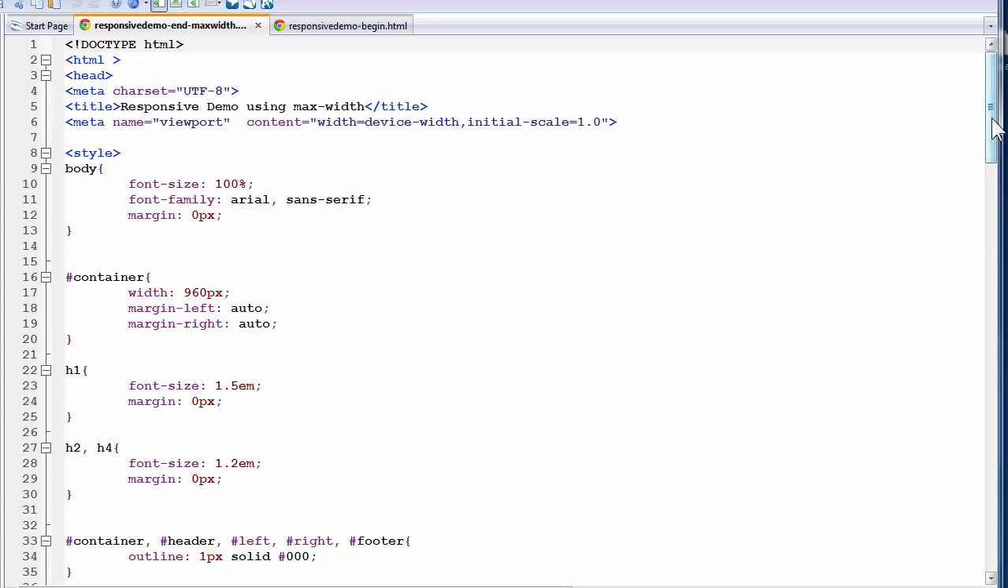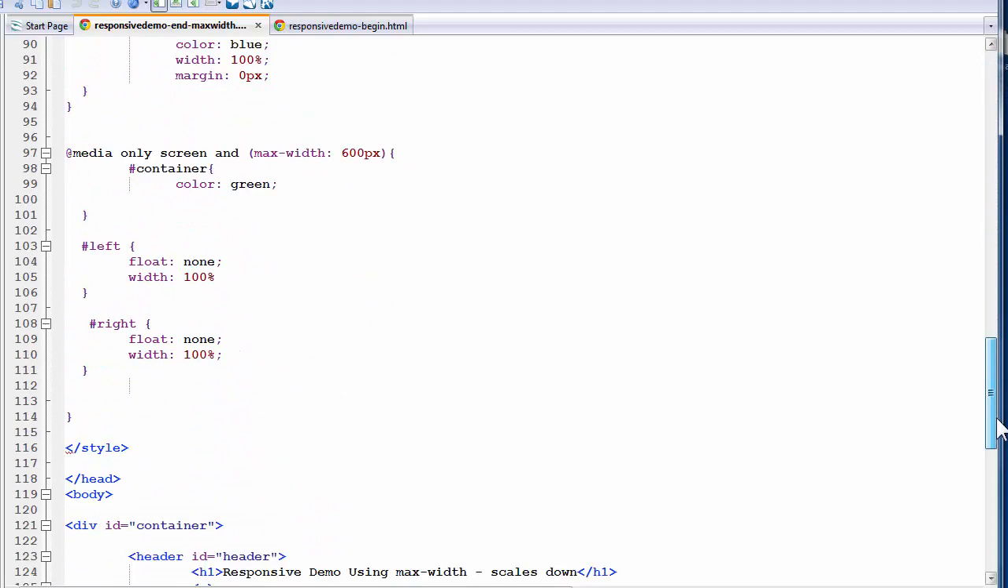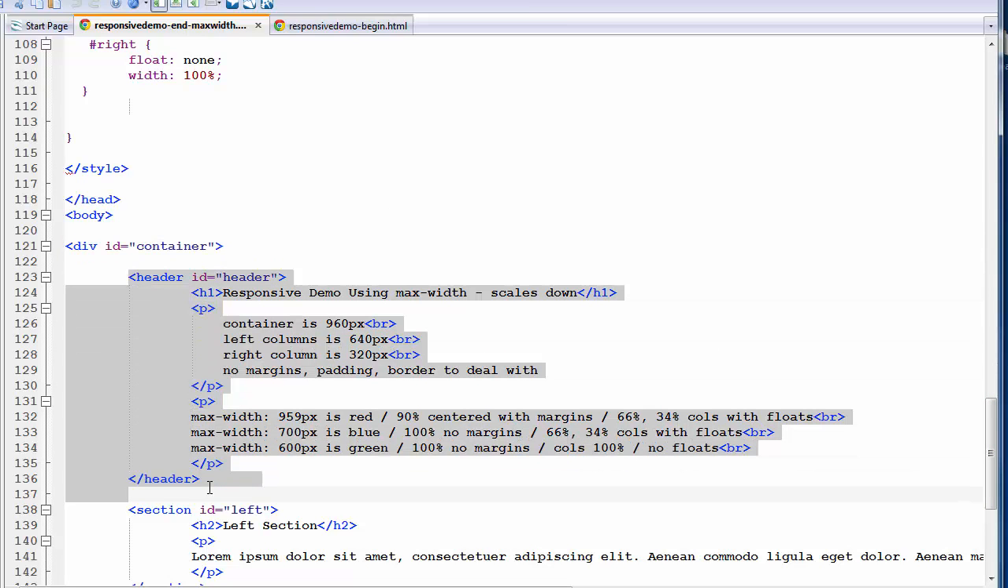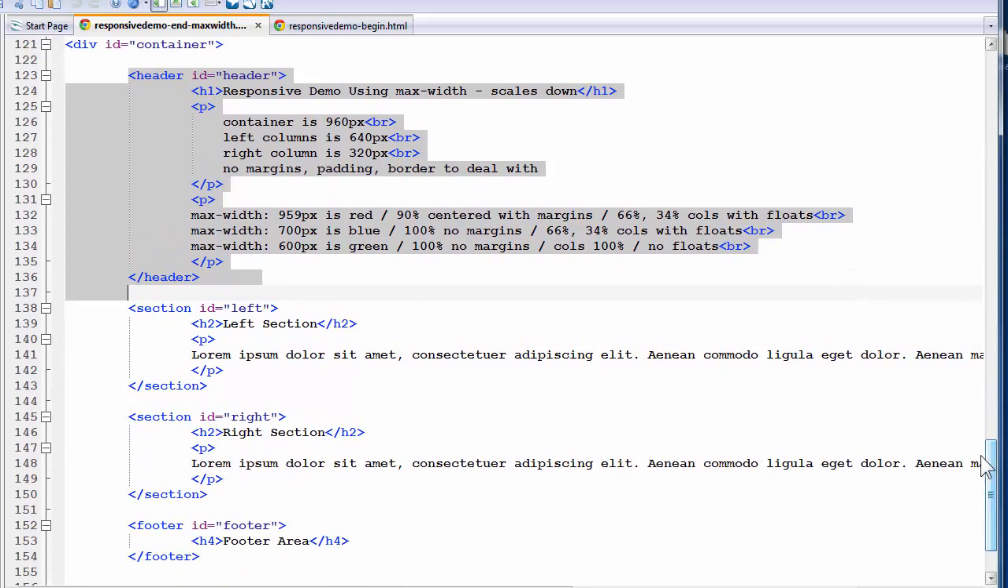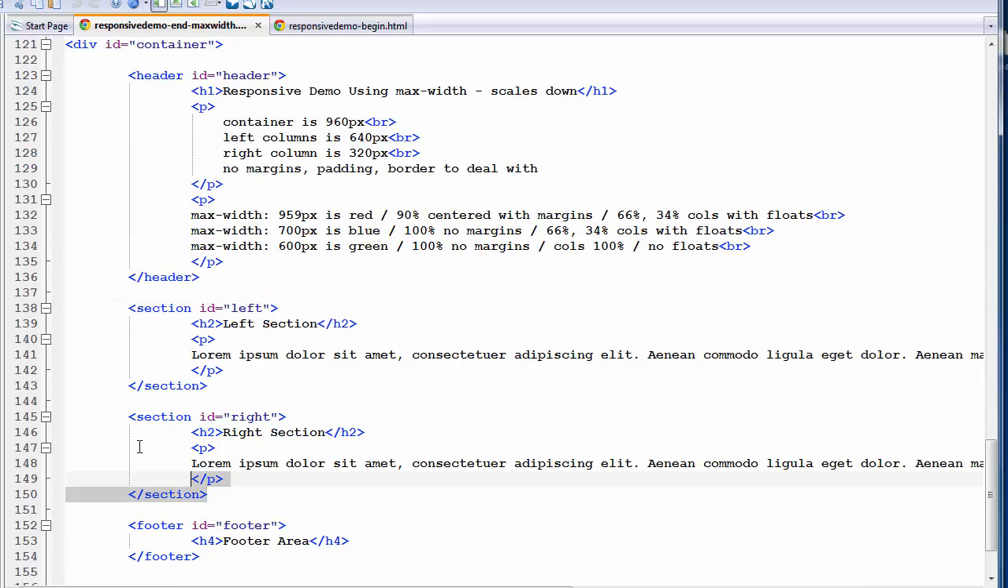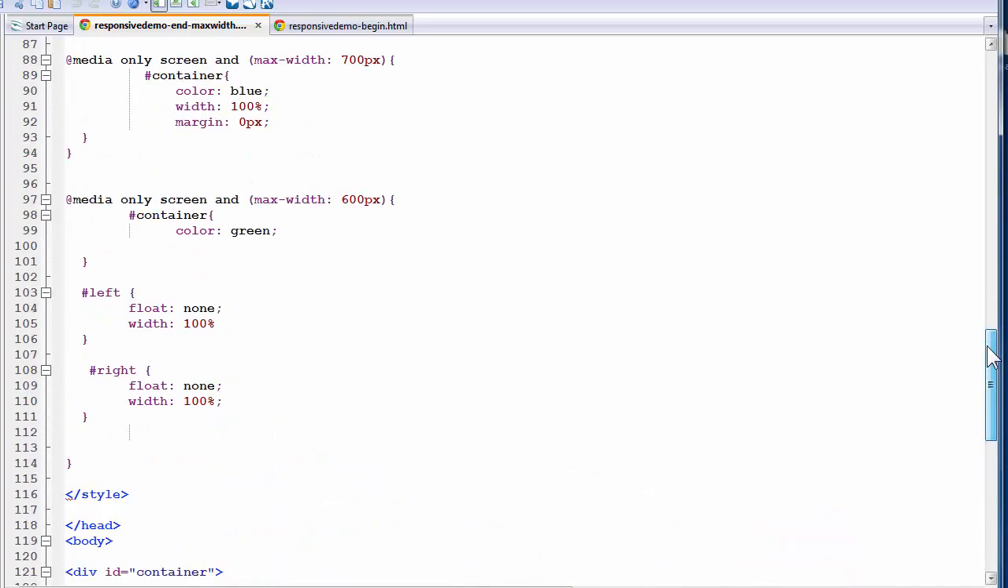I am using the Komodo editor, and I will scroll down. Here is my outer div, ID equals container. Here is the header section with an ID of header. This is where I'm writing the information. I have two sections, the left-hand column, the right-hand column, and the footer. So we're starting out with a very simple layout to show you the concepts.